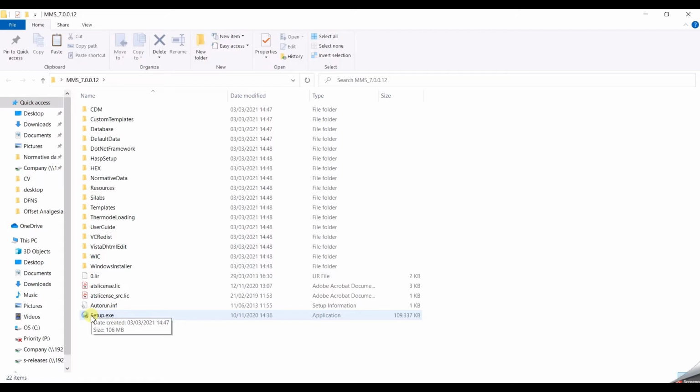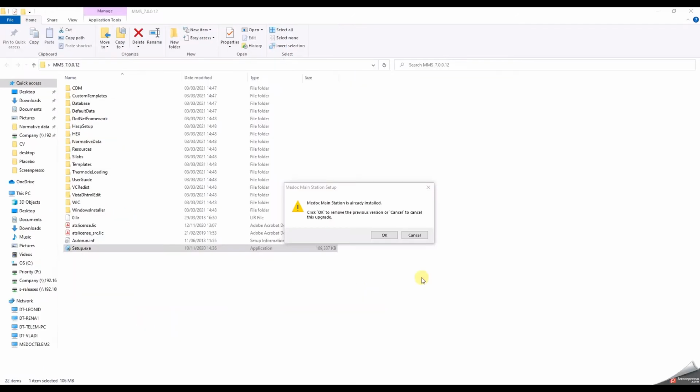So to install the new software, you press setup. And now we get this notification that we already have Medoc Main Station installed in our computer. And this is something that you take notice of when you are reinstalling software.